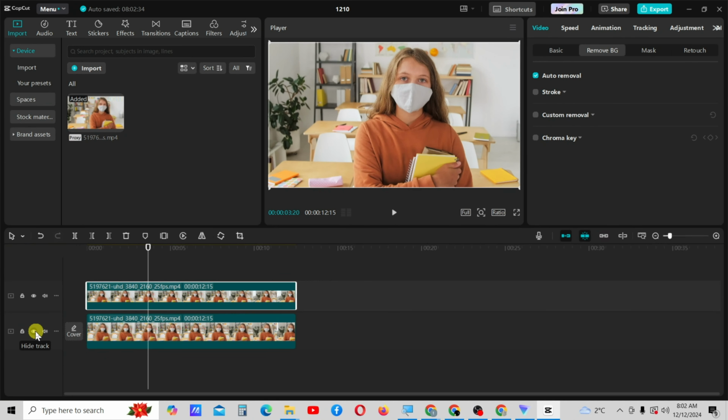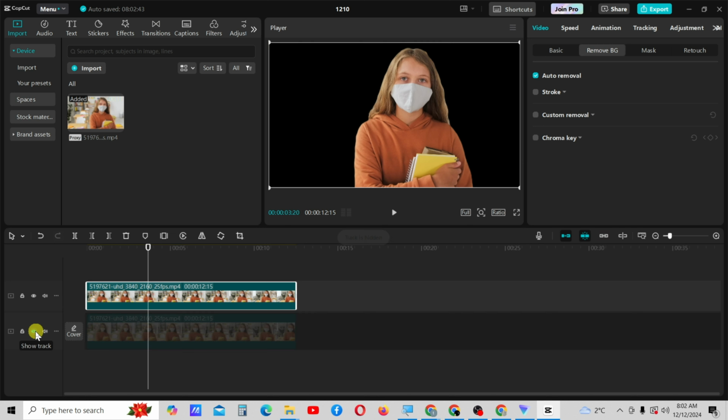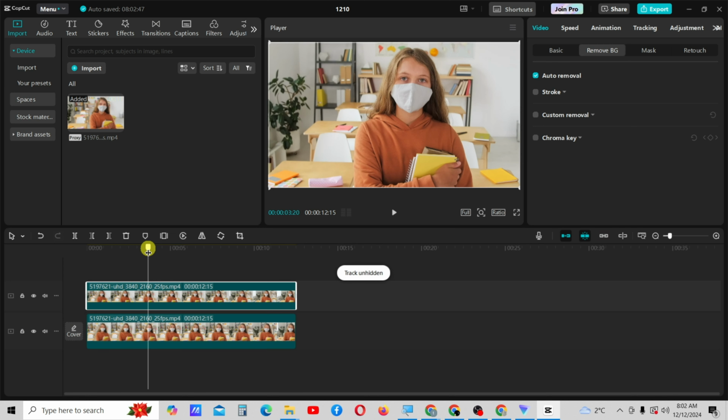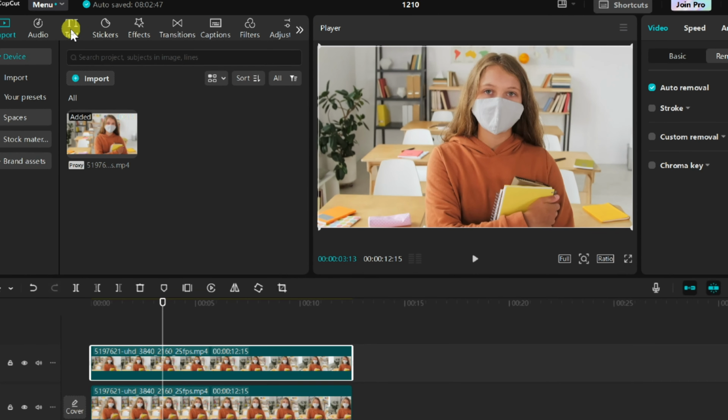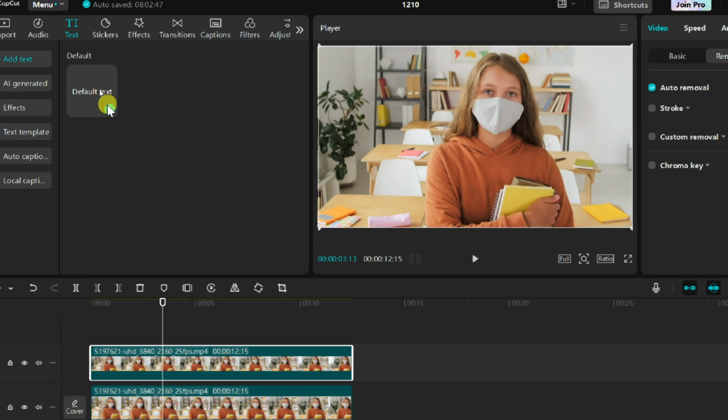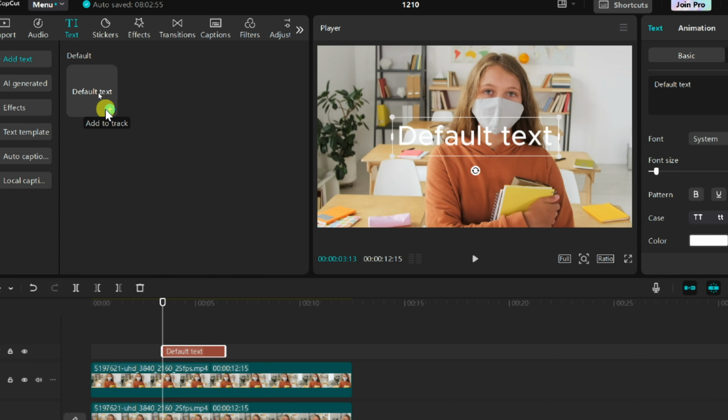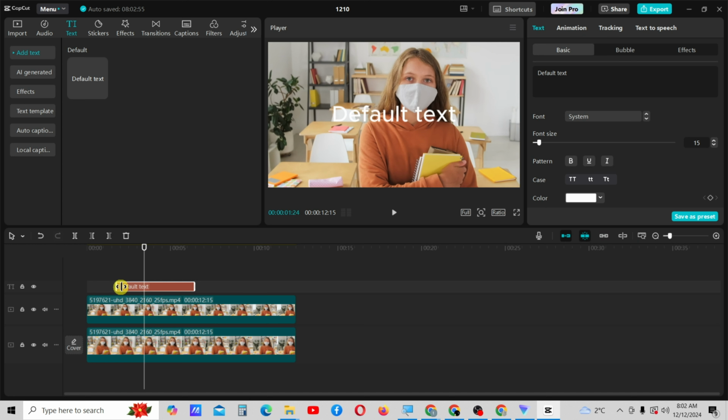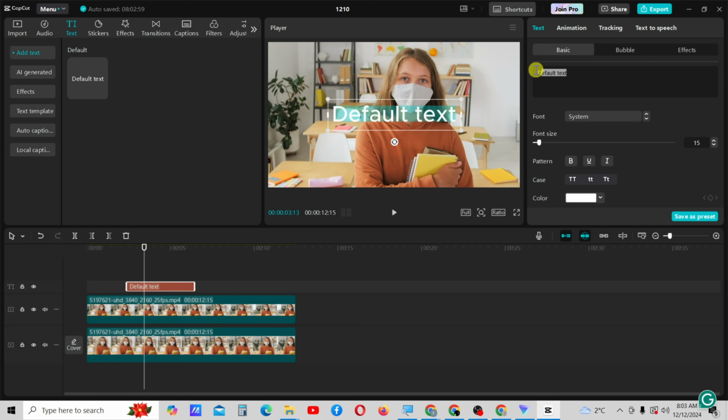Click on this Hide Track option. You will see that the background of the video has been removed successfully. Next, click on the Text tab and add a text to the video. Edit the text as you want, changing the font style, size, and color.